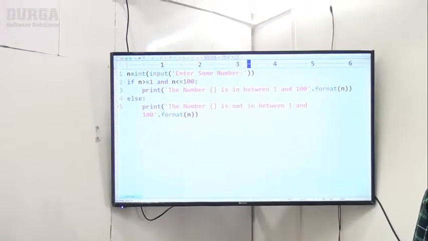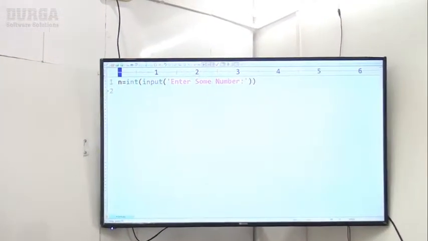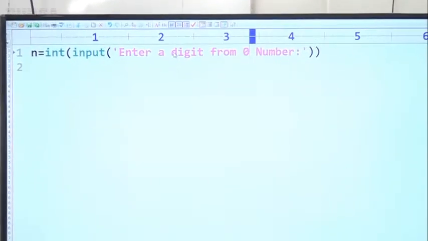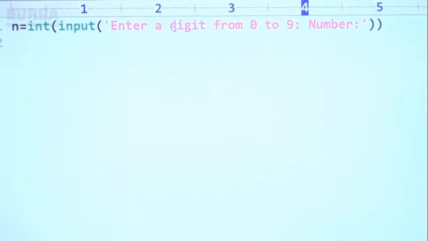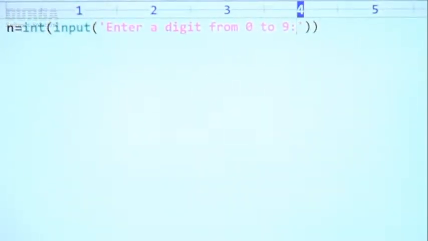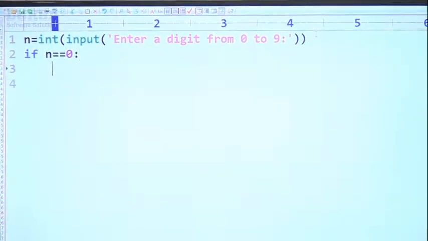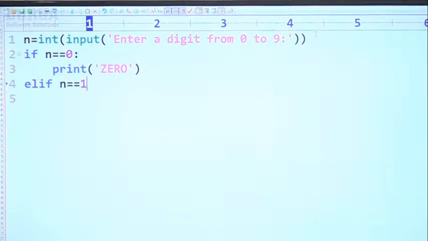Here my requirement is, enter a digit from 0 to 9. Enter a digit from 0 to 9, I'm taking, sir. Assume that this is the number. Now if n is equal to 0, can you please tell what I have to print? Print of 0 I require to print, sir. Now elif n is equal to 1, I have to print 1, sir.